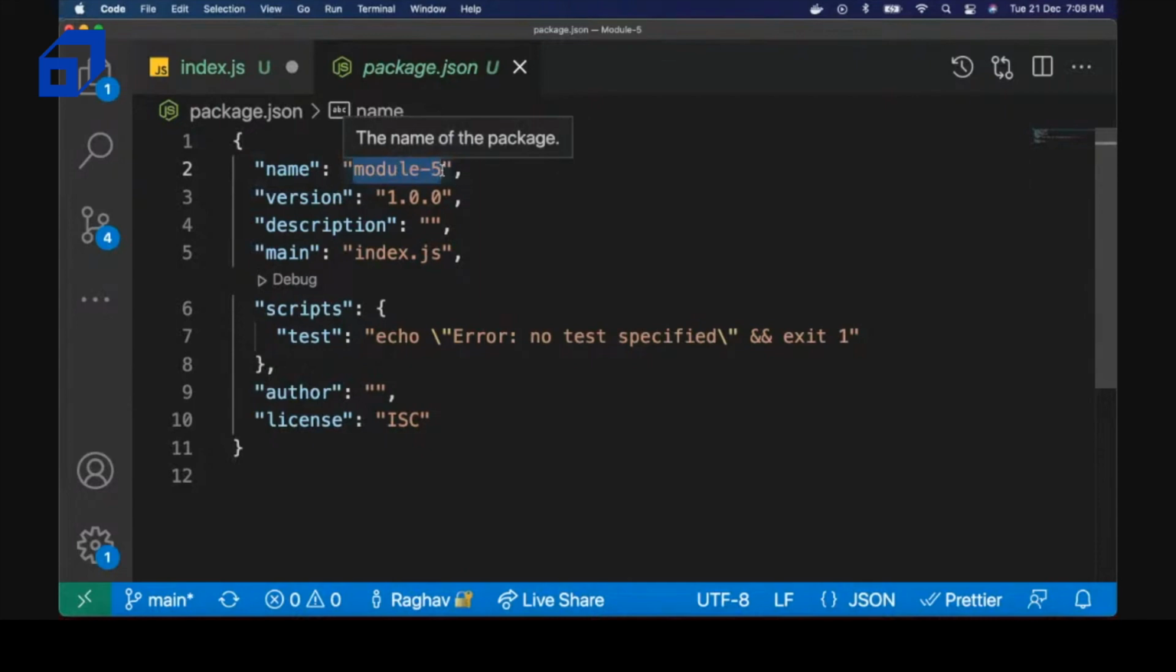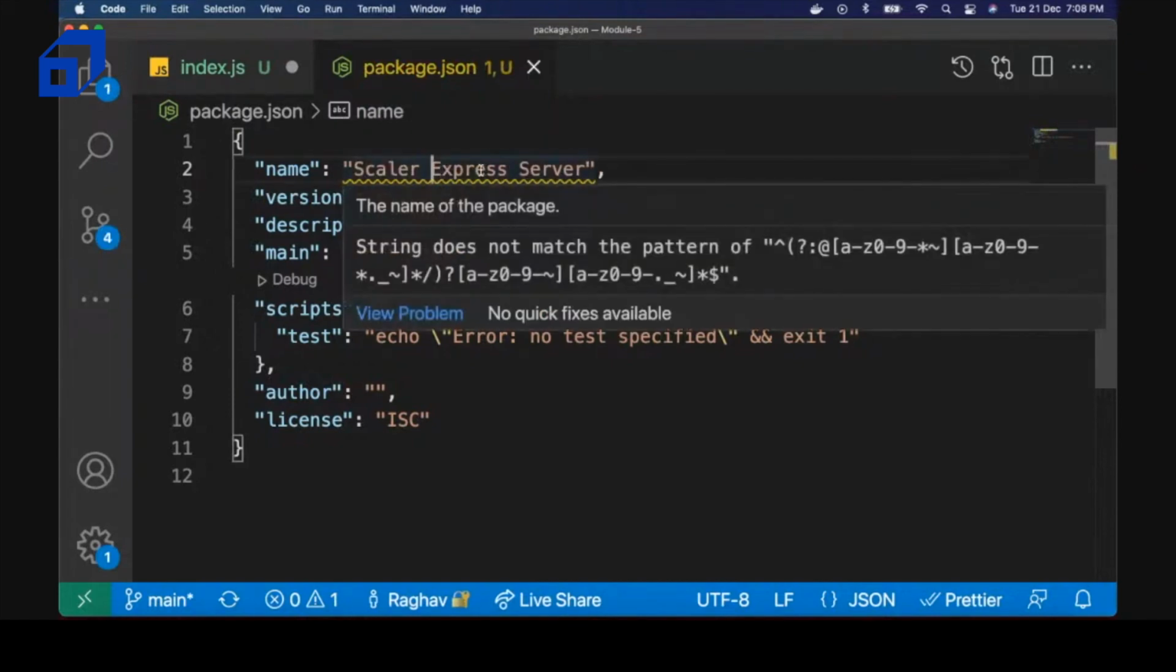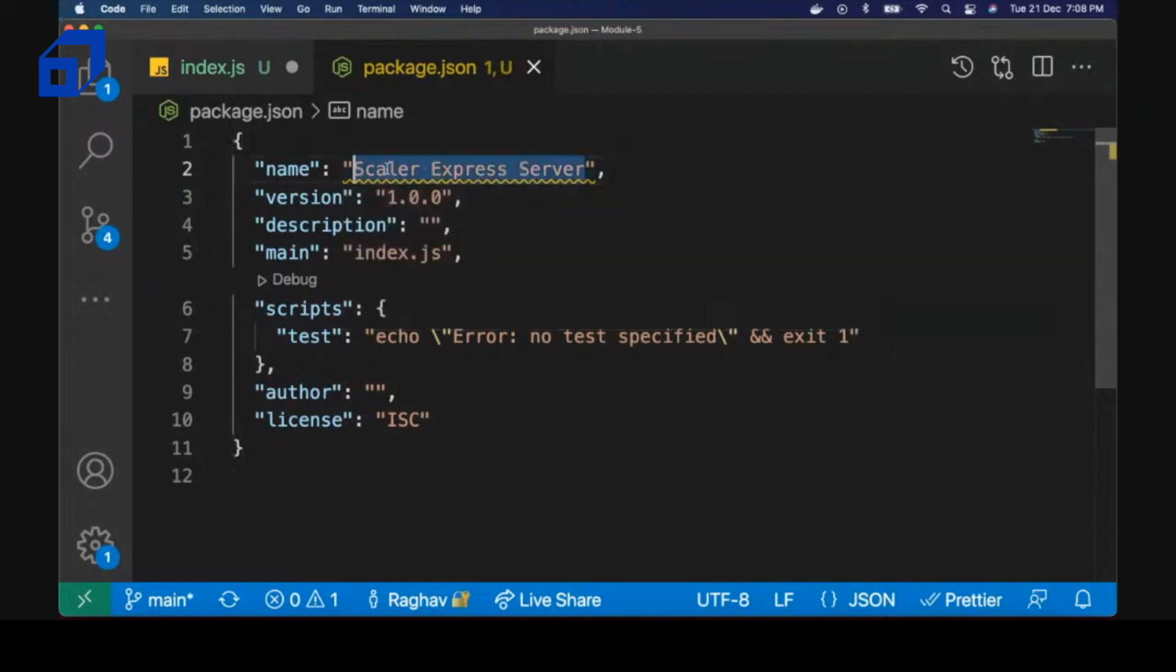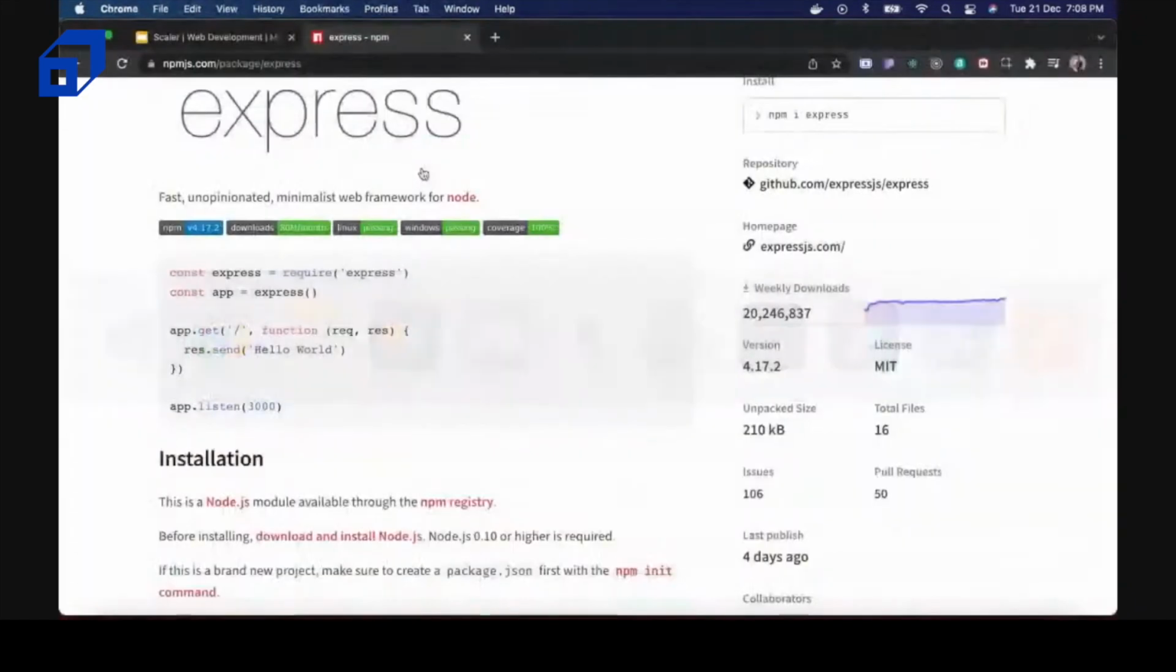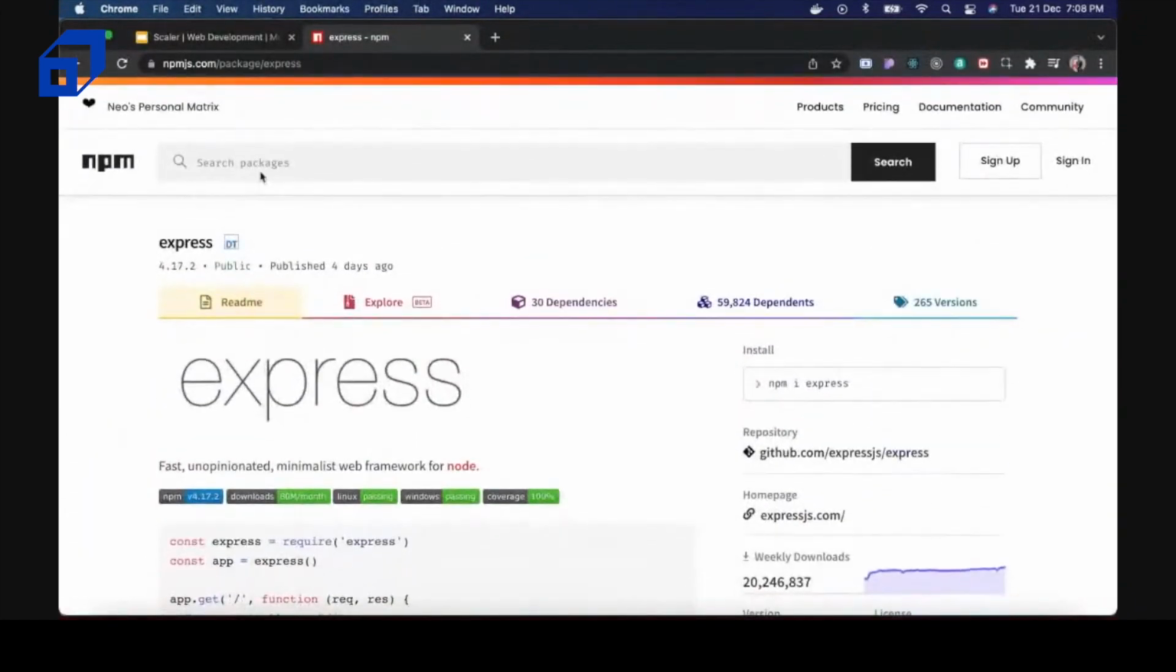It can be changed to any name. Like I would be writing Express server or Scalar Express server. And again, the package name should be in lowercase, so scalar express server. So this name indicates the name that is there.